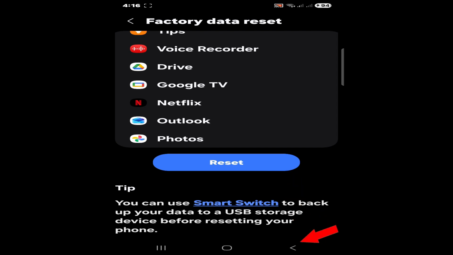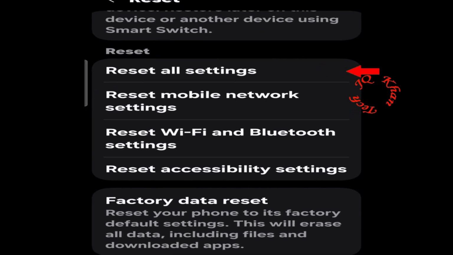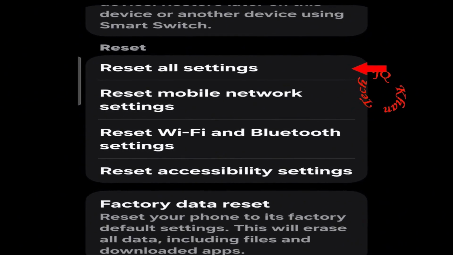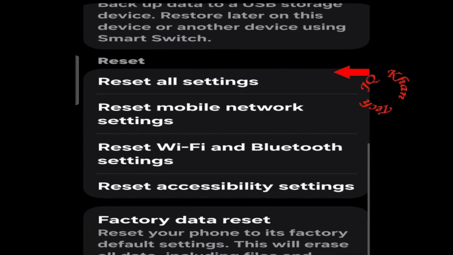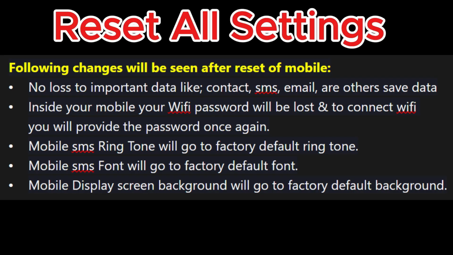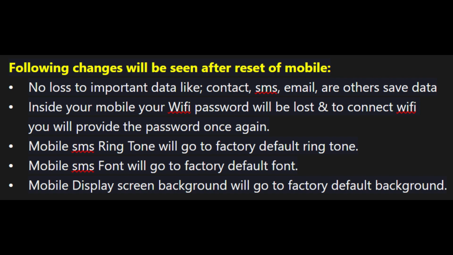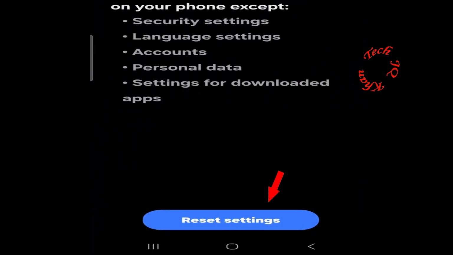So let's go back and go to reset all settings. This is used to fix software glitches and almost all types of soft errors. So click reset all settings, and now only this data and only these things would be affected if you click reset all settings. And now click reset settings.